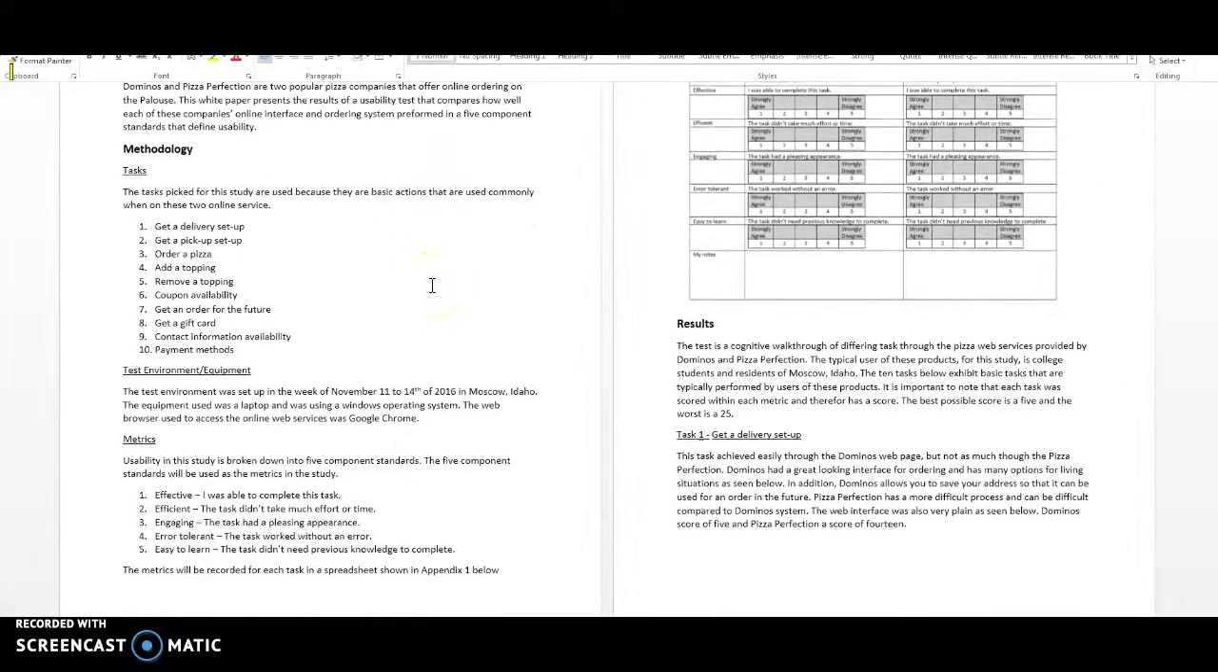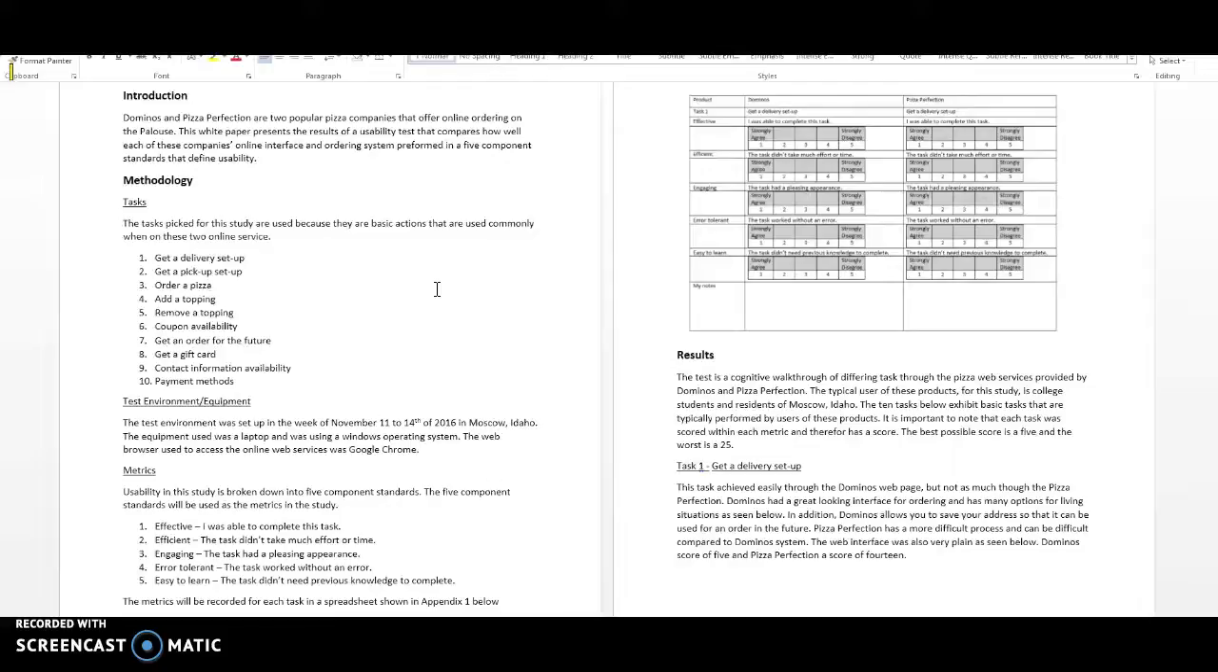Mainly my tasks. This is a white paper, so it's doing the usability test of these online applications, and to do that, my methodology in my tasks, I use 10 different setups. First is get a delivery setup, and then I get a pickup setup, then order a pizza, add and remove a topping, coupon availability, order online for the future, get a gift card, contact availability, and payment methods.